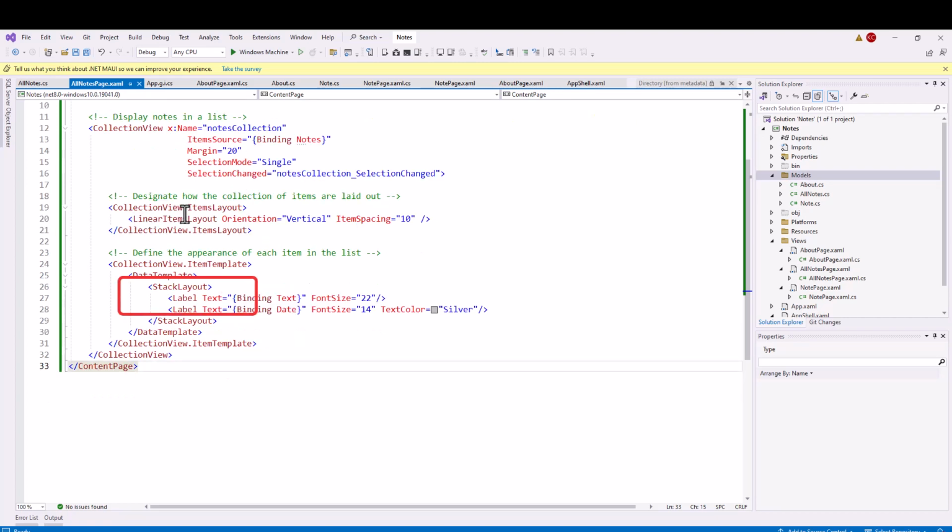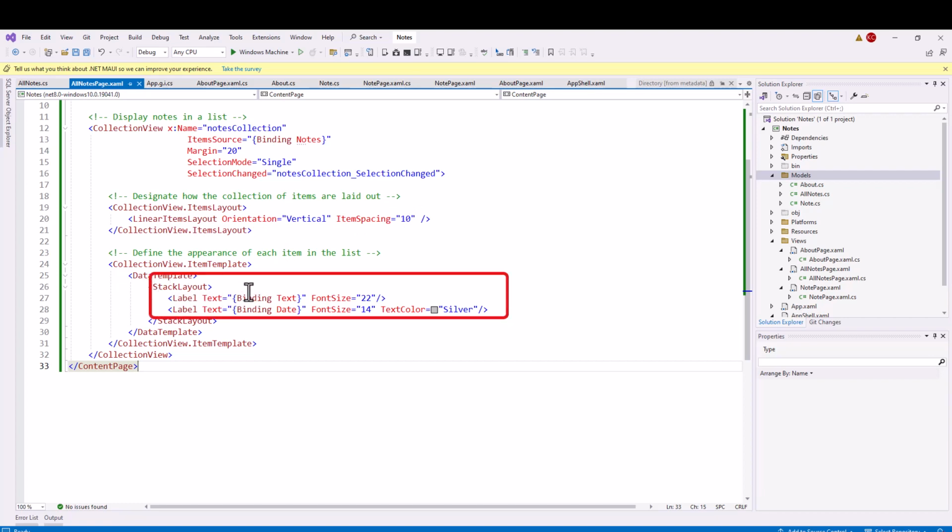So CollectionView.ItemsLayout, LinearItemsLayout, orientation is vertical, item spacing 10, and in the ItemTemplate you have the DataTemplate, and now the StackLayout also. Now there is a label which is binding with the Text property of the nodes model, and there's another label with the Text attribute binding to the Date property in the nodes model, with a text color of silver and a font size of 14.